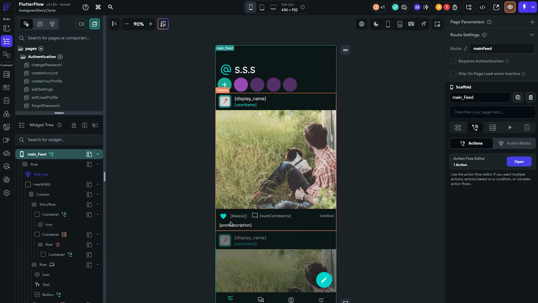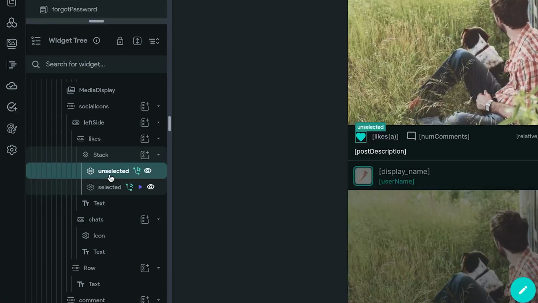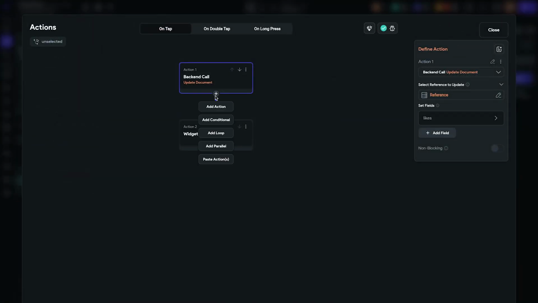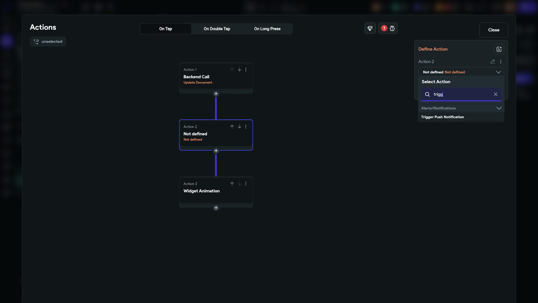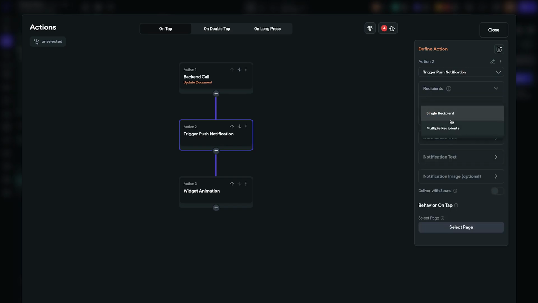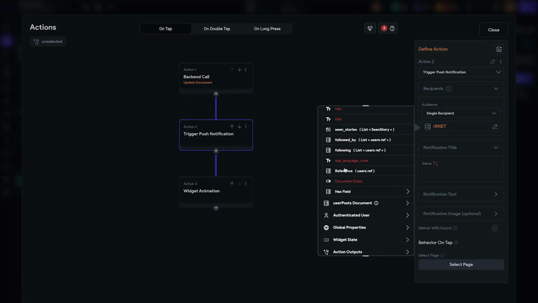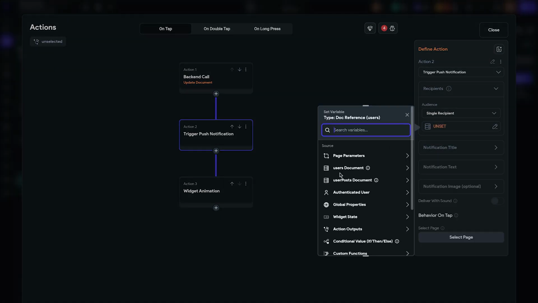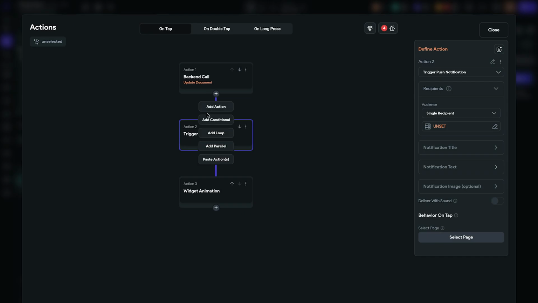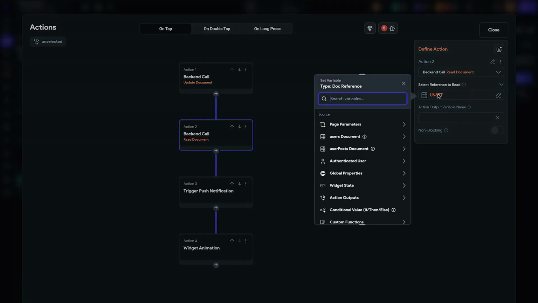And over here, we add the trigger push notification action. When the user likes a post, we wanna send a notification to the other one. And put the user document, the other user, into the recipient, and if you don't have access to the full document of the other user, you can easily retrieve that with another action. Just search for read document and paste the other user's reference into the action.